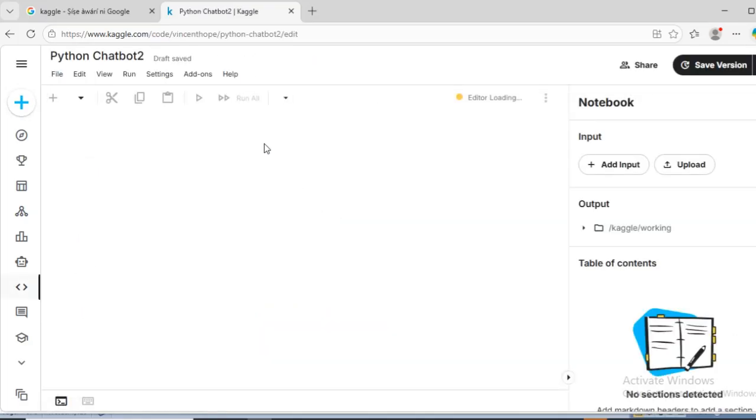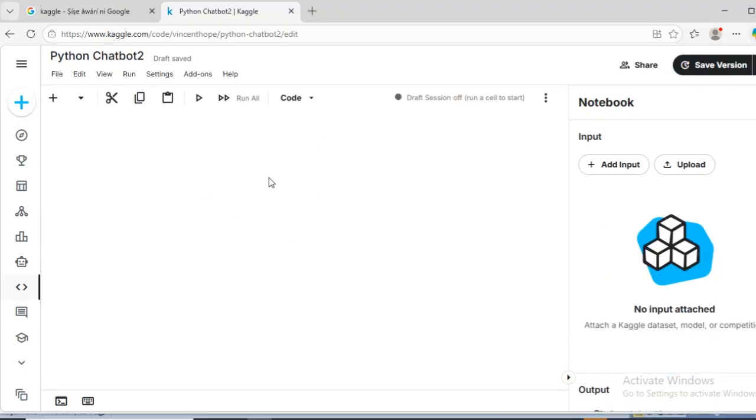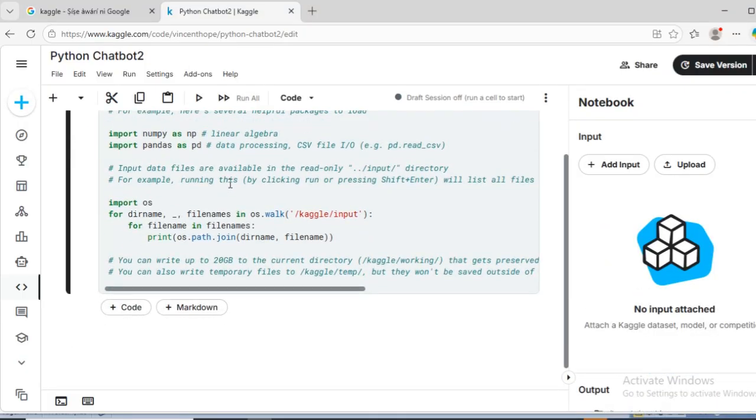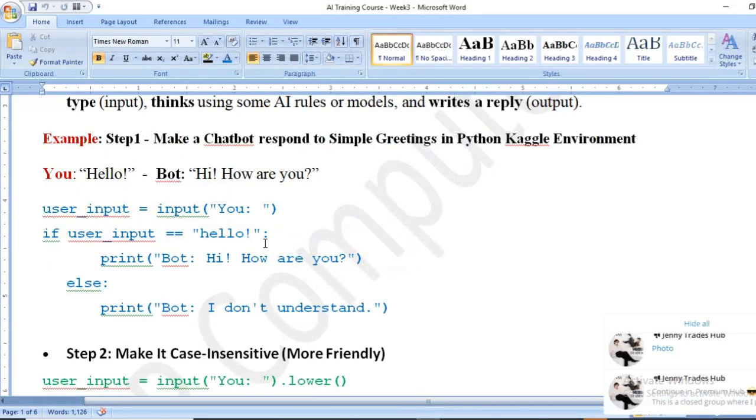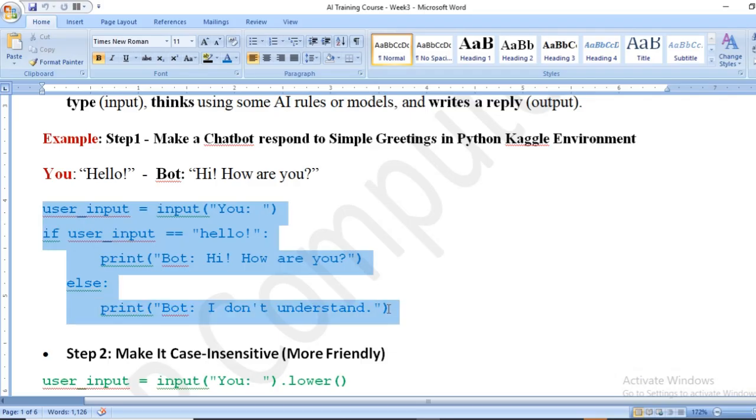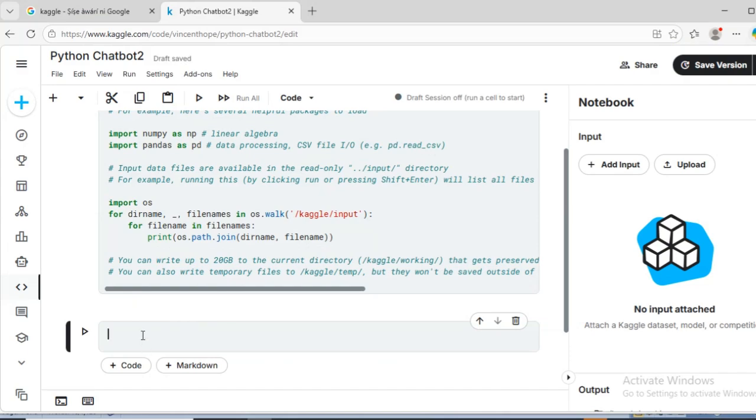Now Chatbot 2 opens the Python environment in Kaggle. Like we did in the previous lesson, if you want to run a code, you simply come here and click this code so that the code box appears. To make it easier, I'm going to go back to our notes and look at the code here. You can type this yourself, but just for the purpose of the lesson so that it doesn't become too long, I'll highlight this, right click, copy, come here and paste it in this code box with Ctrl V.